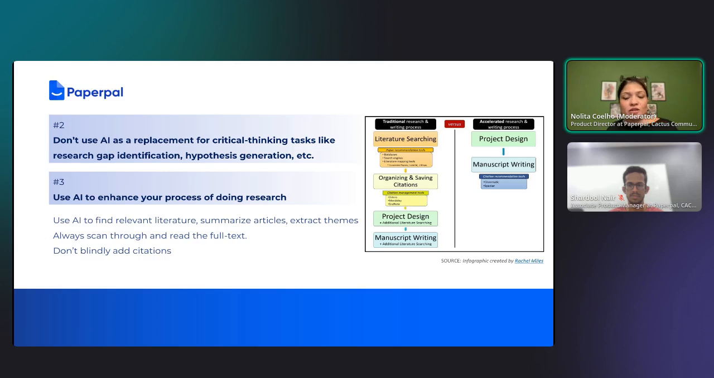Now, when you do this, you lose out on developing your voice, developing your point of view on the topic you're writing about. So, what can you do? And that brings me to point number three. Use AI to enhance the process of doing this research. Use the right tools that access the reliable and the latest sources of research.